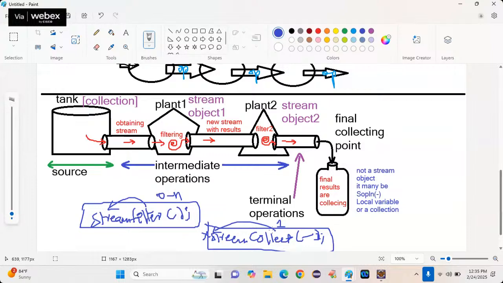As long as you didn't call a terminal operation, you can continue the stream. Once you call a terminal operation, you cannot proceed with that stream. You have to start again from the beginning. Okay, everyone?